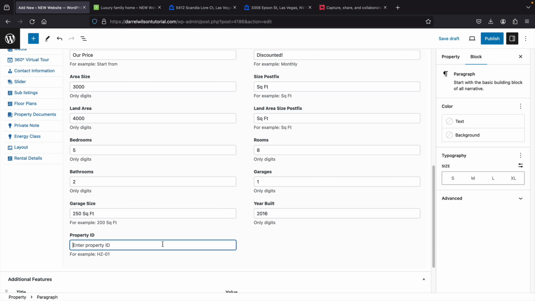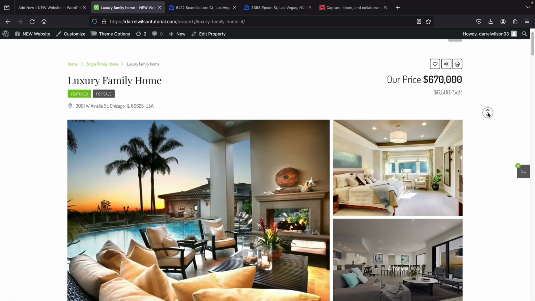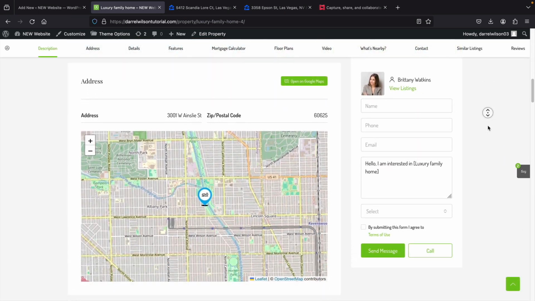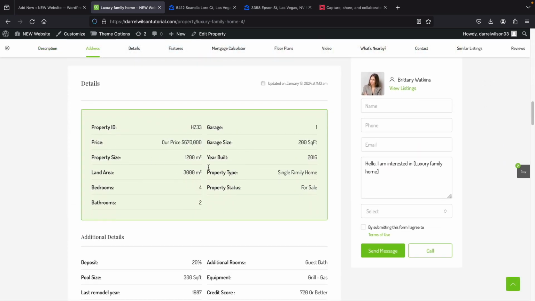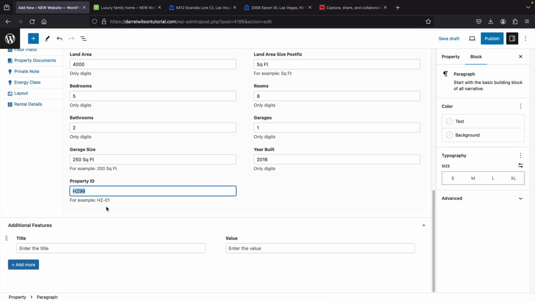And then for property ID, you guys can create your own property ID for your own internal information. So I'll put HZ99. Okay. Now this area, the property information will display below your property. So if we scroll down, you're gonna see details right here. Now you guys can readjust this later on in the video, but it'll propagate here and display the information about the actual property.